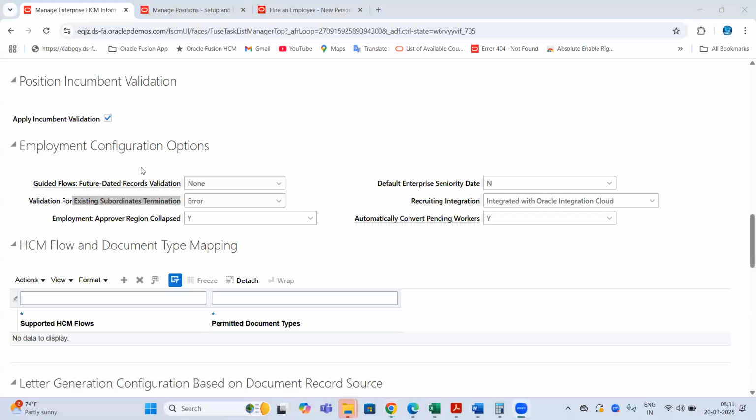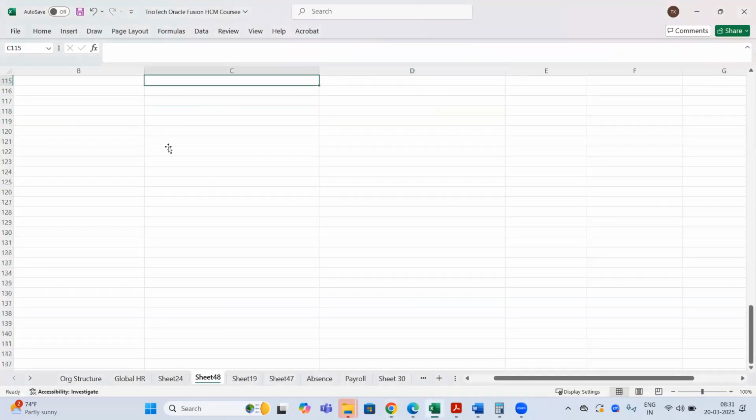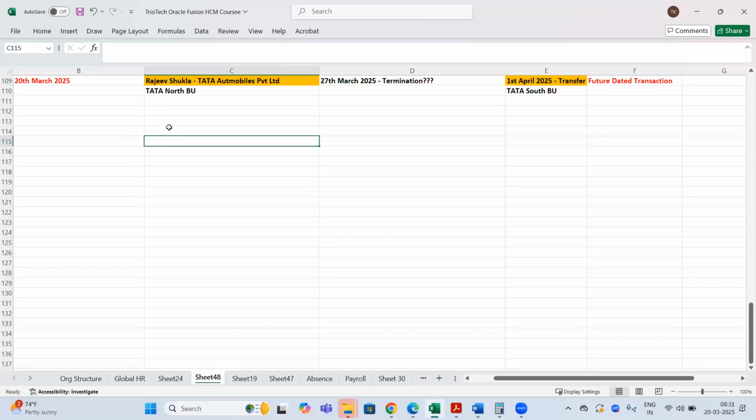So many questions, Manan. Okay. Validation for existing subordinates termination. What is this validation for existing subordinates termination team? See, whenever HR is submitting any termination in the system, okay? Whenever HR, for example, team, I have a person by name Mr. Rajiv. You take that person as the example.